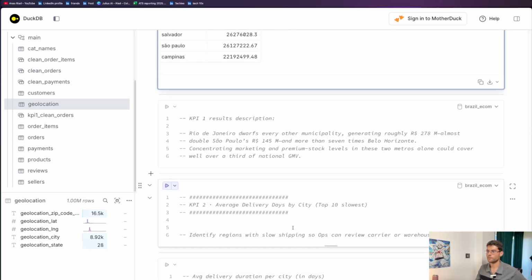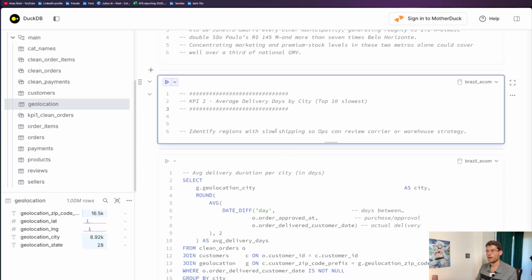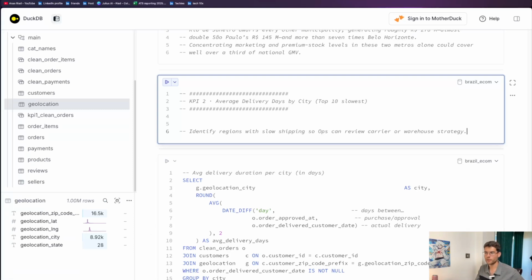to be honest. Next here we have KPI 2, average delivery days by city. So we want to look at the top 10 slowest average delivery days by city, and it will help us identify the regions with slow shipping so operations can review carrier or warehouse strategy. So this one is, we just want to figure out which cities usually have an average delivery that is very high, and we don't want that, so that we can understand what we can do about it. So this is more of an optimization problem in here.